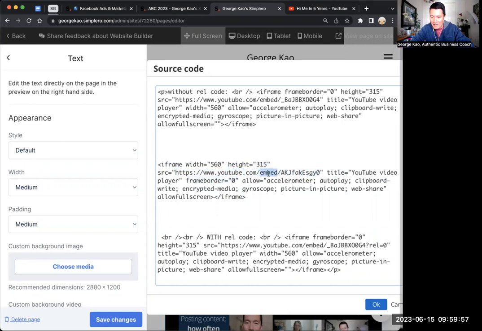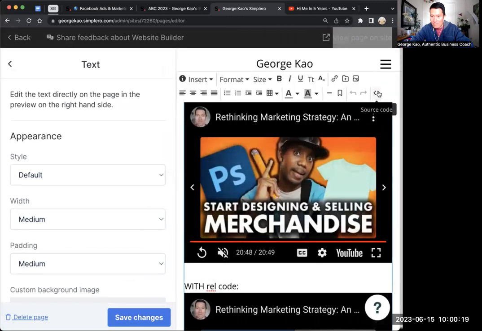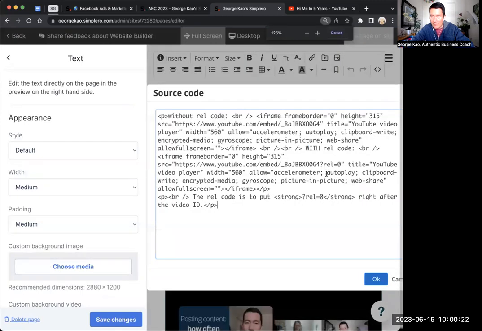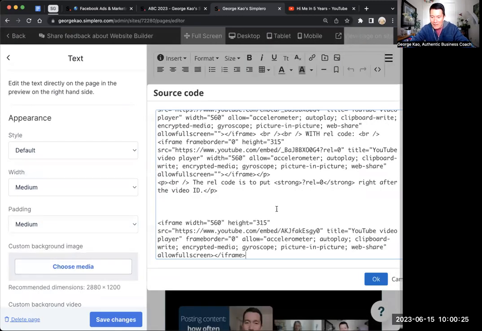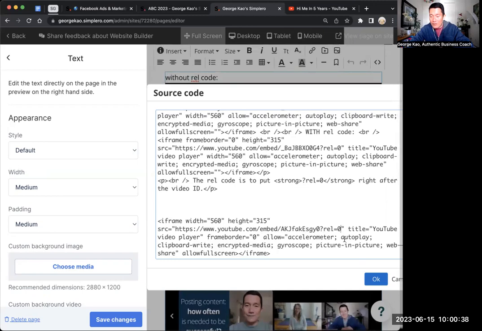It's not a YouTube URL because it has the word embed in it. But in this URL, the video ID is the thing after embed slash. Okay, embed slash, and then this is what's called the video ID, or that's how I'm calling it. After the video ID, before the quotation mark, I'm going to make this a little larger here. Sorry about that. I'm going to paste the code again. Before the quotation mark, after the video ID, put question mark rel equals zero. That's it. That's all I have to do. Then it will only show related videos from the channel that you're embedding.